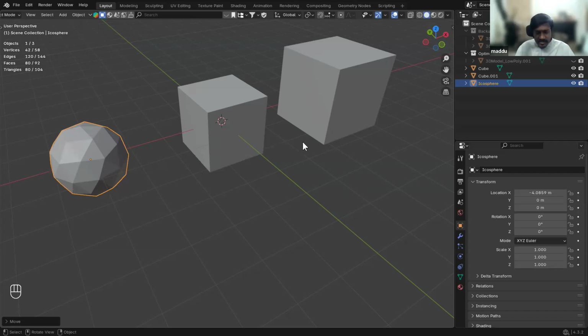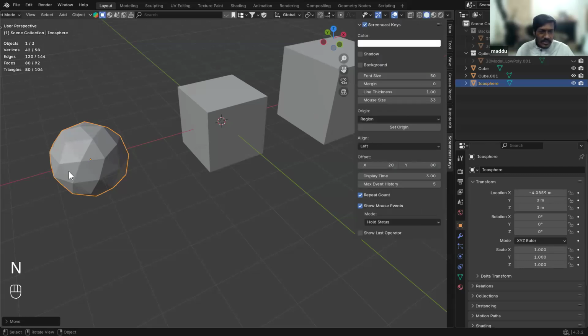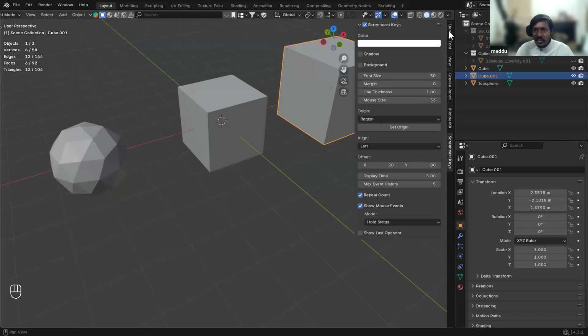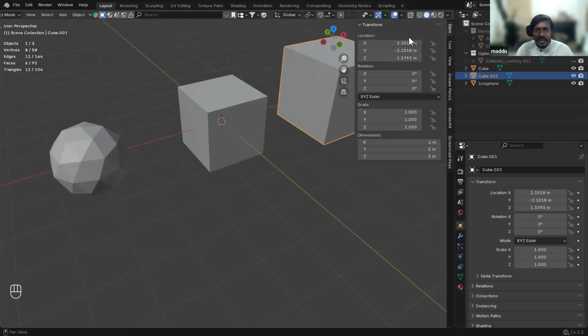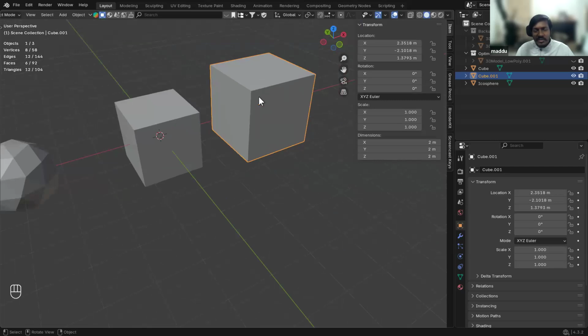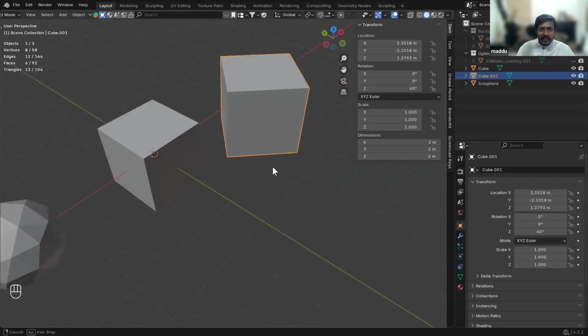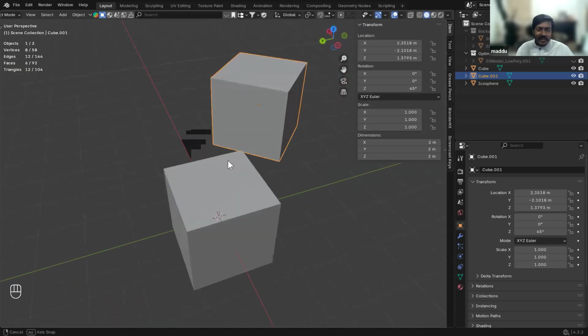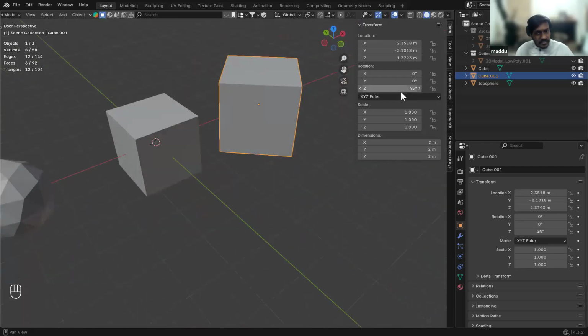If you want to use numbers, basically what Dhavin is saying, if you press N on your keyboard, and if you have selected a 3D mesh and go into Item, there are numbers over here. And you can use those numbers to rotate it. For example, I want to rotate this cube 45 degrees using the Z axis. So I can type 45 degrees and then it will rotate 45 degrees. So it depends on whether you want to use numbers or you want to eyeball it.